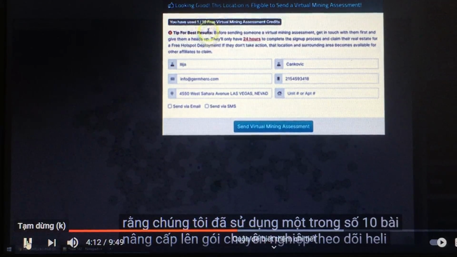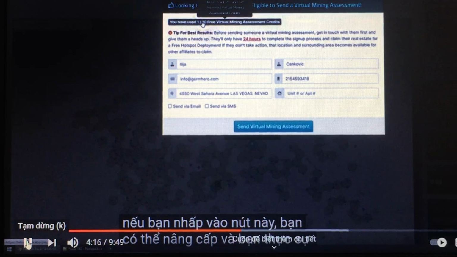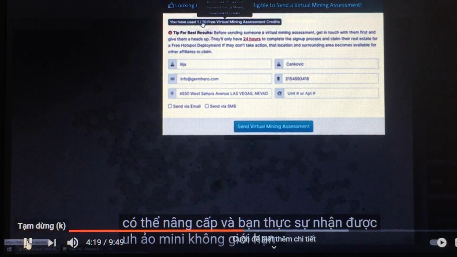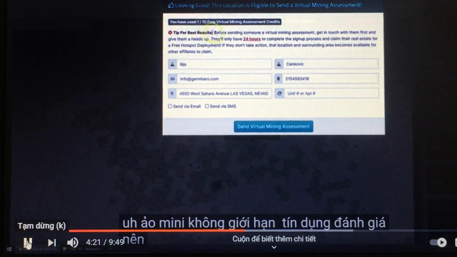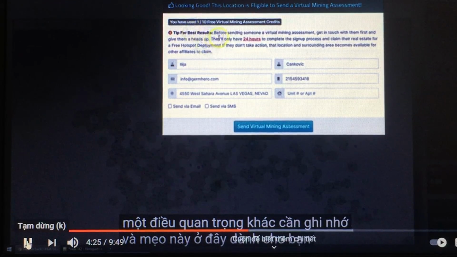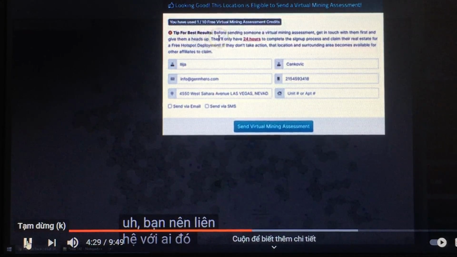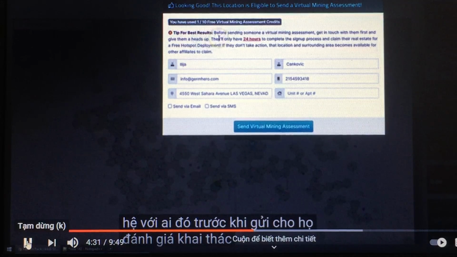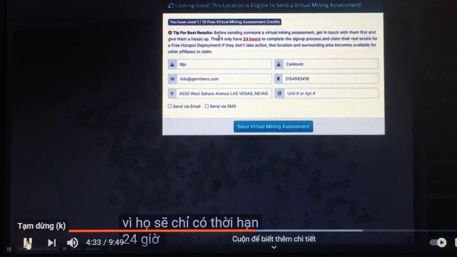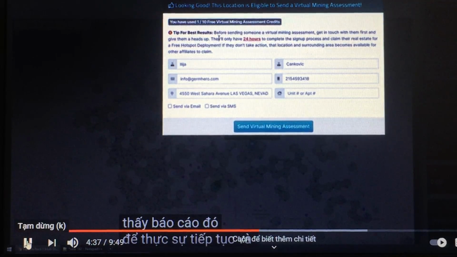Upgrading to the Helium Track Pro plan, if you click this button, you can upgrade and you actually get unlimited virtual mining assessment credits. So another important thing to keep in mind, and this tip is here for you, it's always a good idea to reach out to someone before sending them a mining assessment, because they're only going to have a 24-hour window from the time of seeing that report to actually go ahead and follow through.